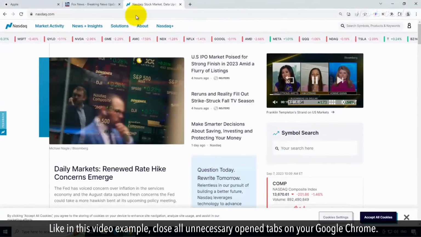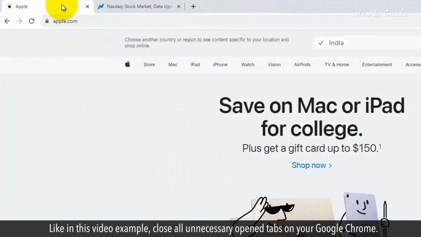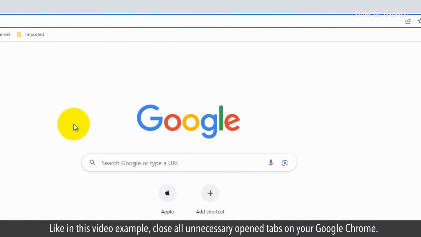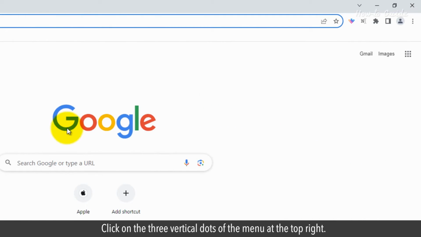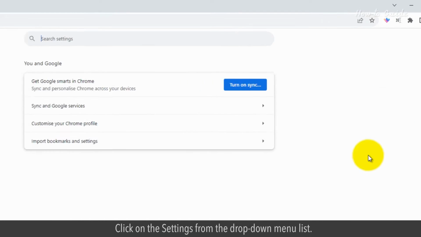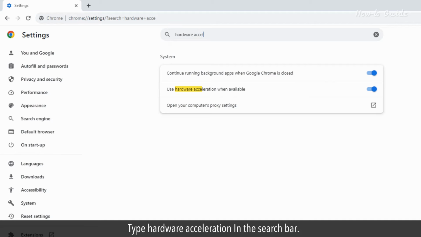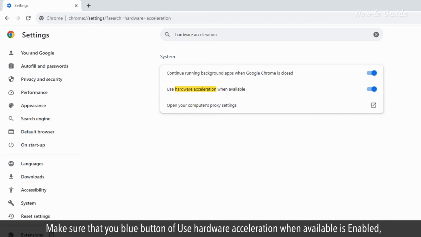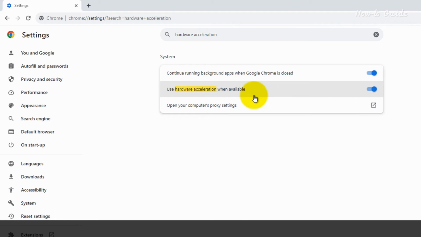Like in this video example, close all unnecessary open tabs on your Google Chrome. Click on the three vertical dots of the menu at the top right. Click on Settings from the drop-down menu list. Type hardware acceleration in the search bar. Make sure that your blue button of use hardware acceleration when available is enabled. If not, then turn it on. Restart your Google Chrome browser.